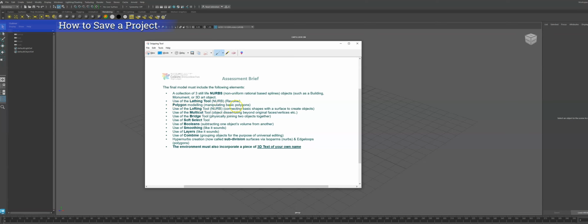A range of polygon modeling. It's going to be impossible to build your scene without doing that, so that's just going to happen automatically. We're going to use the multi-cut tool, the bridge tool, the soft select tool, booleans, smoothing, layers, combine, hyperNURBS and subdivisions. We'll do those automatically as we go, and some text. So I'm going to do each one of those now.